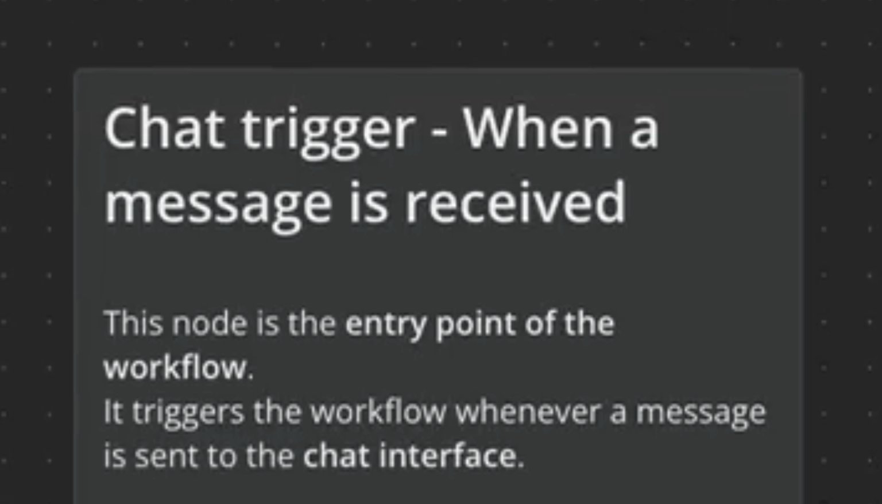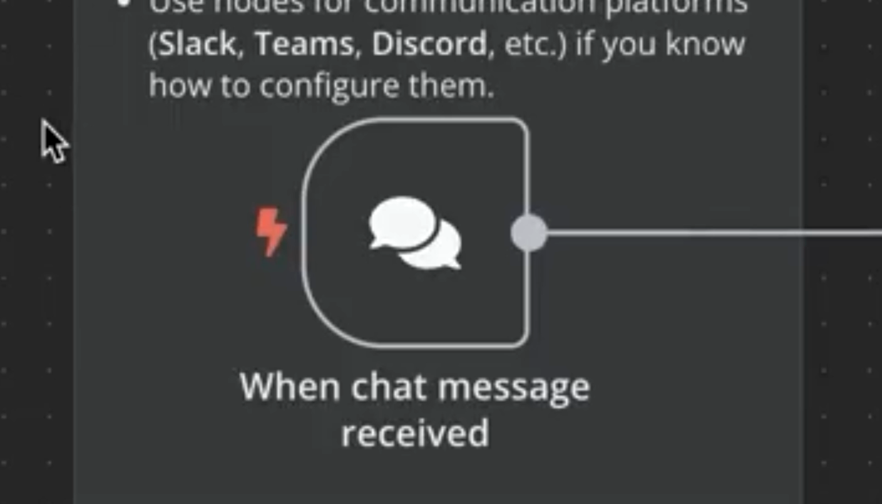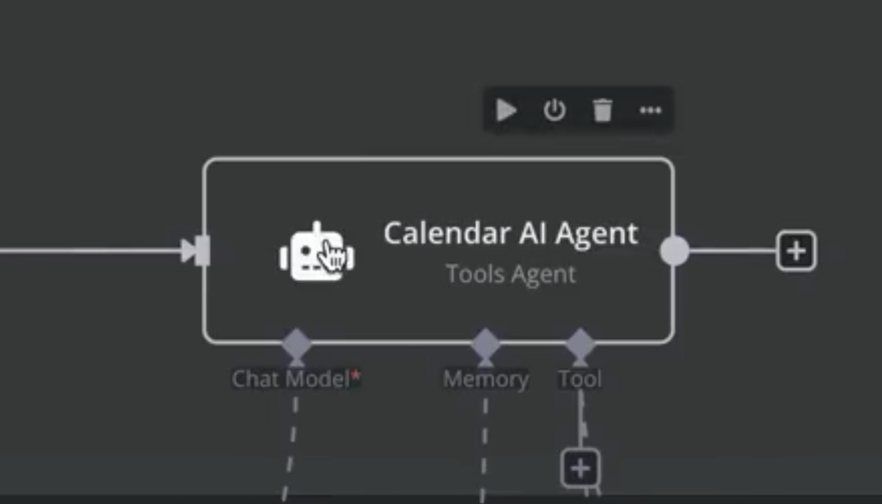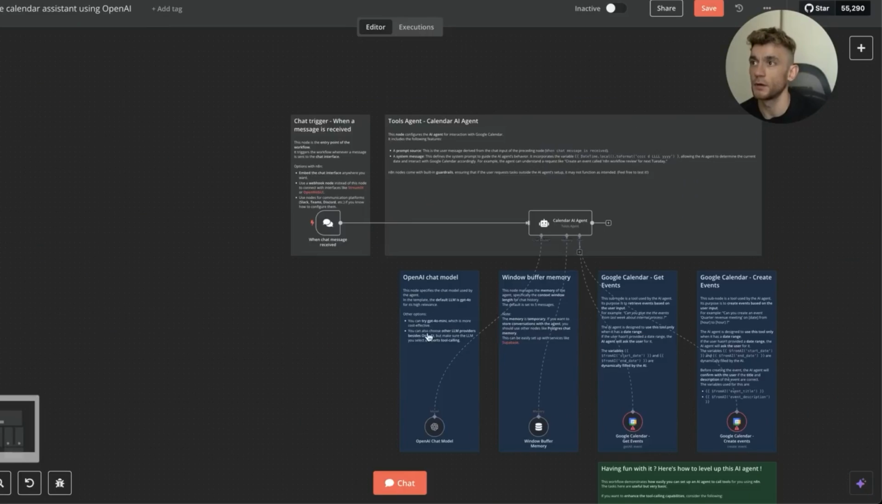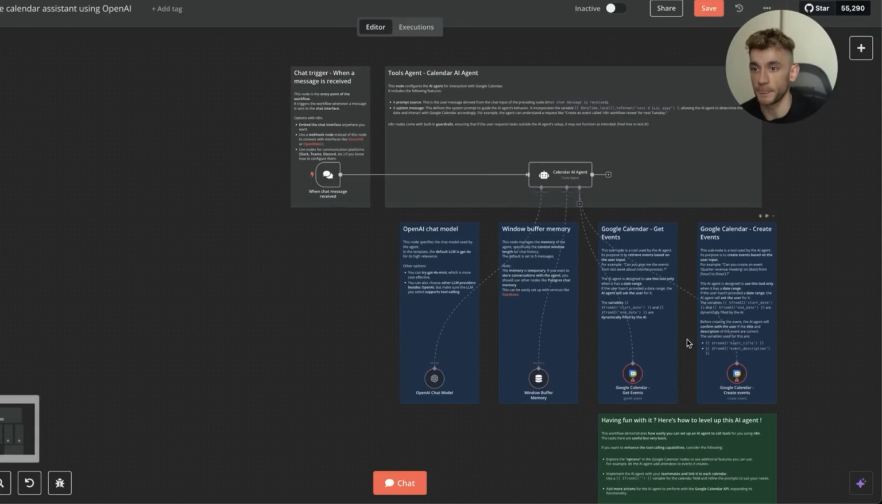So basically the chat trigger is when a message is received, and you can embed this chat interface wherever you want. That's going to send a trigger to the Calendar AI agent. And this is basically how it's going to work step by step. You can see the flow diagram here. So when the chat message is received, that goes to the Calendar agent, then this can link to multiple different outputs right here. So for example, it can create events, it can get events, etc.